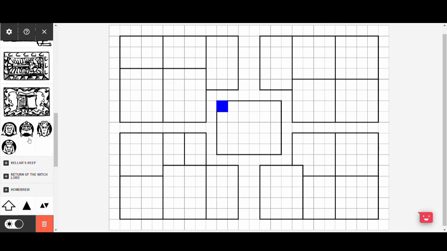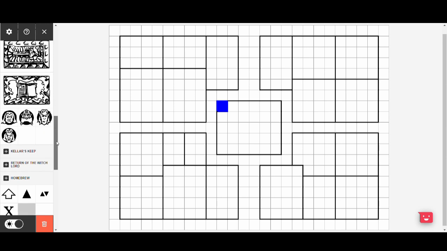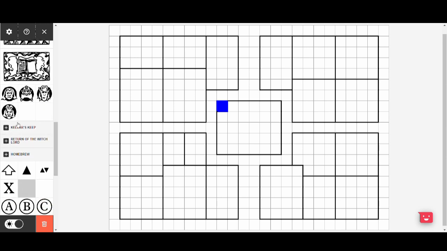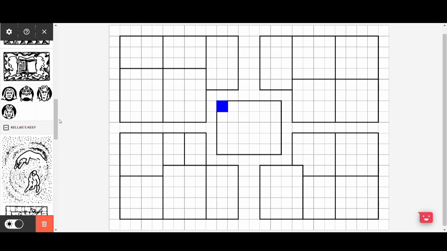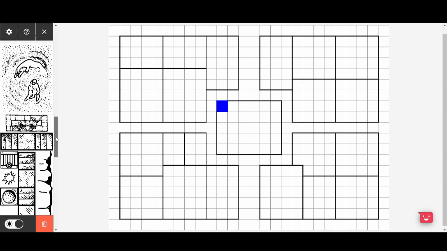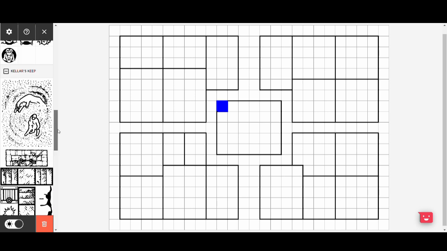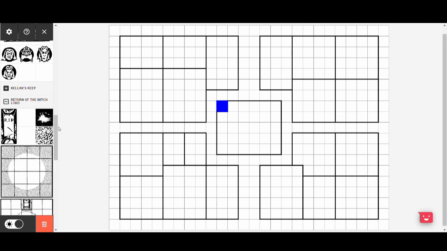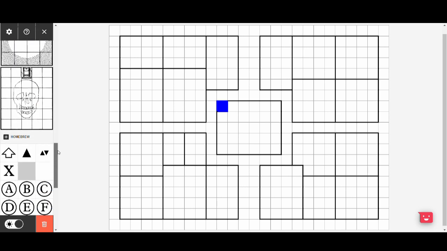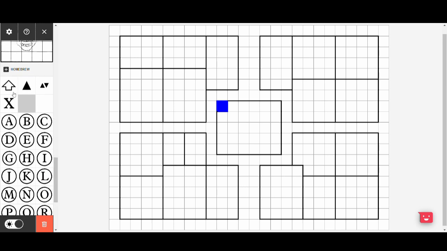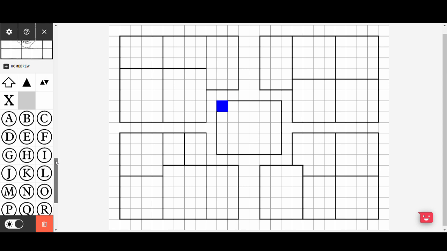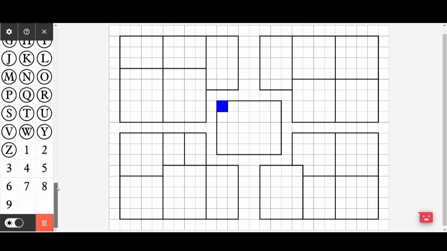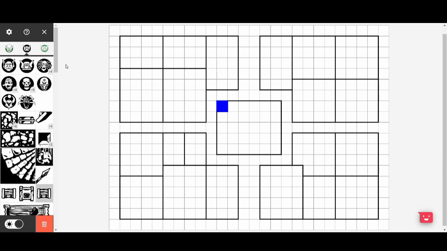We have icons for the 4 heroes, and then we also have these little expanding menus. We have an expanding menu for Keller's Keep. If we select that, we have all of the icons that are specific to adventures that you find in Keller's Keep. And then we have a similar thing for Return of the Witchlord here, with all of the icons, all of the tile overlays that are exclusive to that particular expansion. There are just the 2 expansions listed at the moment. I am sure they will add more later. And then we have all of our letters, X marks the spot, numbers, anything we need for annotating our maps.